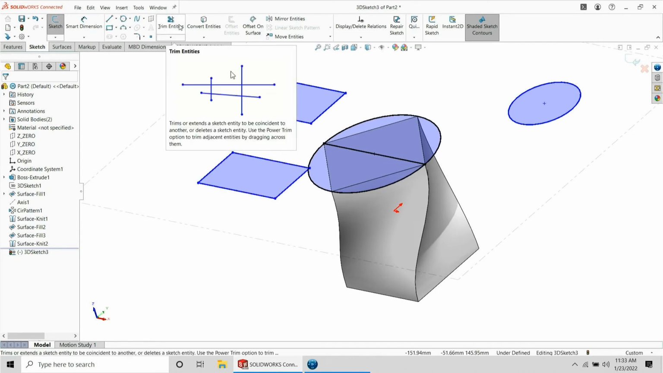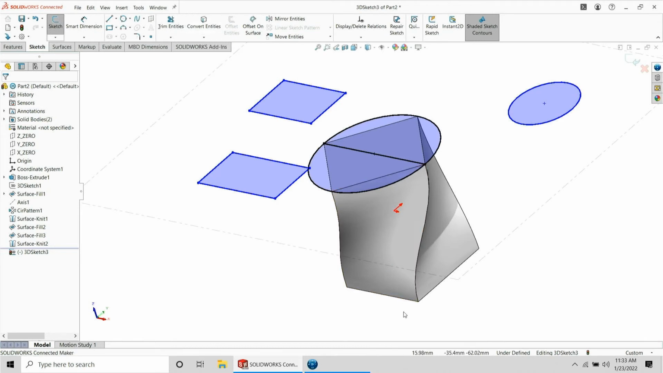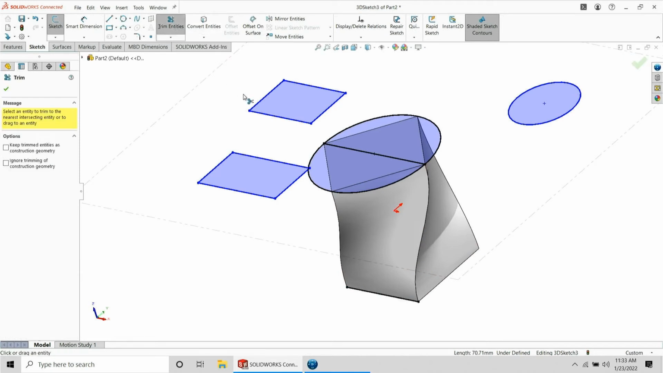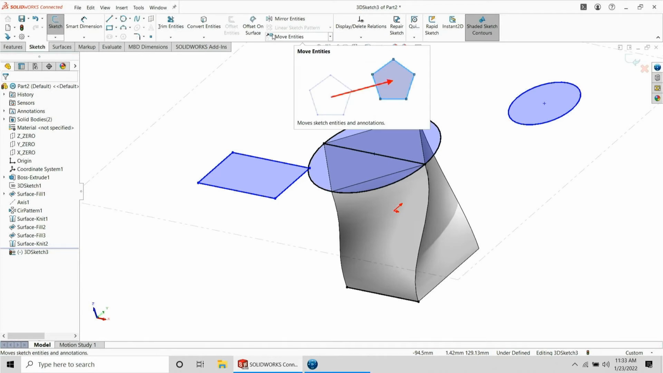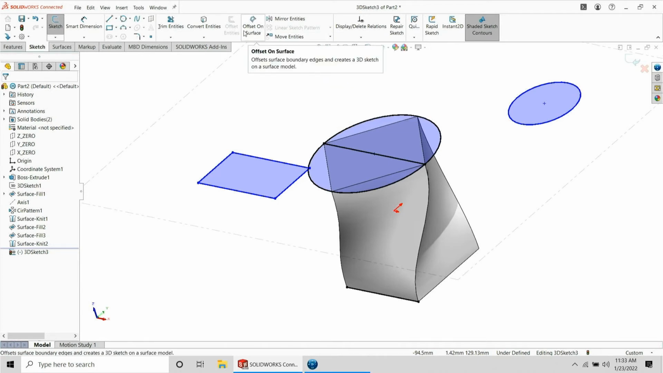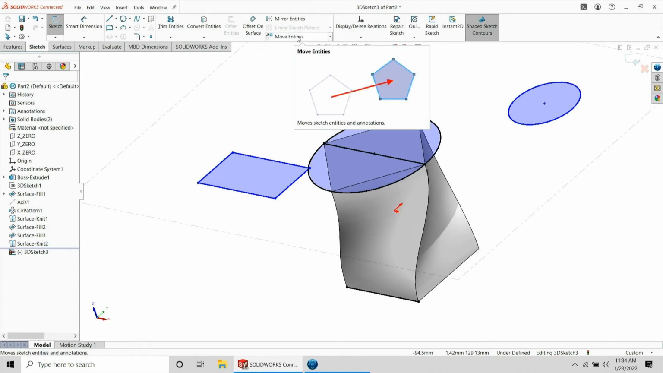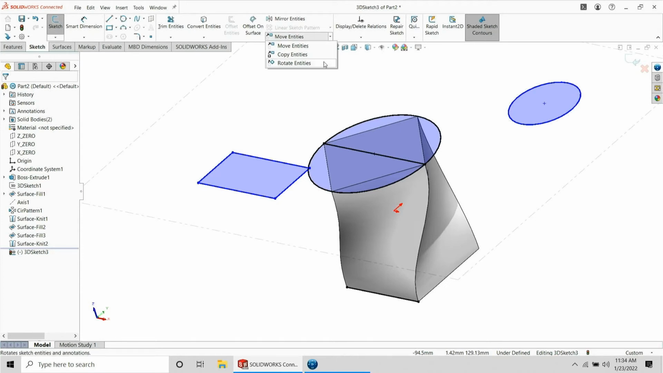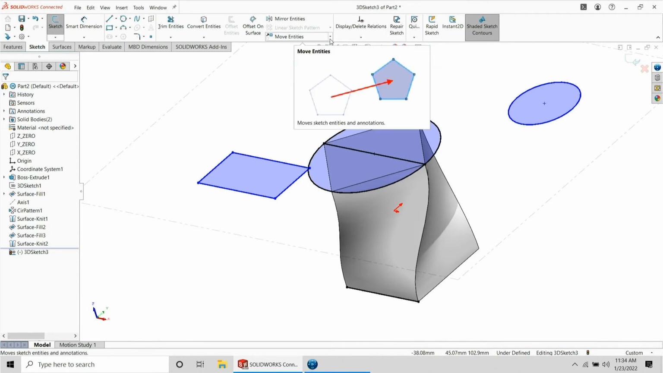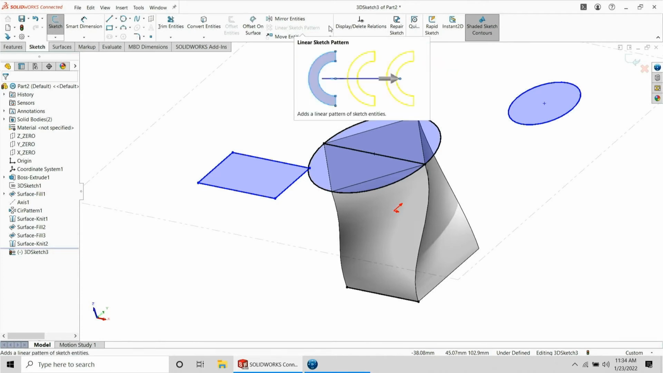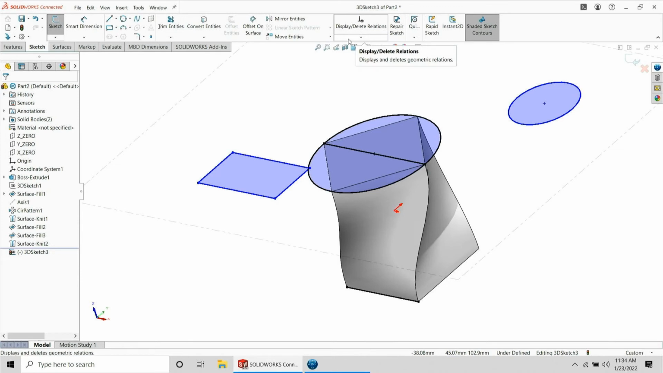Let's see. Trim entities, convert entities. They both work the same as you would expect. So I can go convert entities. I can say trim, trim, trim, trim. Then you probably won't use this very often, if at all. Mirror works just the way you'd expect it. Move entities, copy, rotate, all kind of how you expect them. Nothing too surprising there. If you use these tools in 2D sketches, then you'll know what they're going to do in 3D sketching.